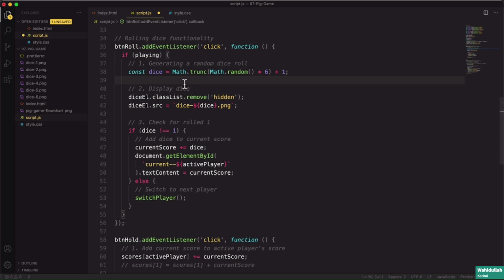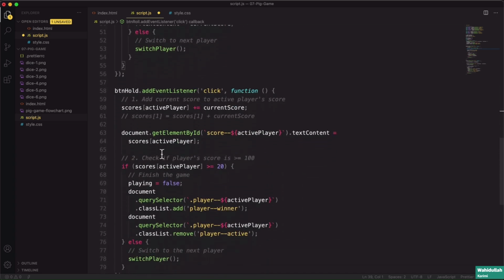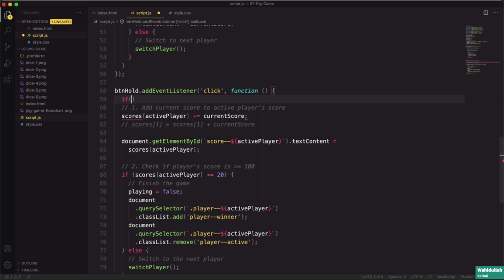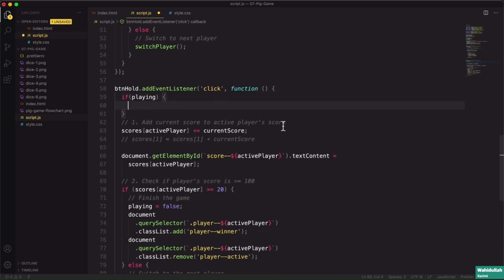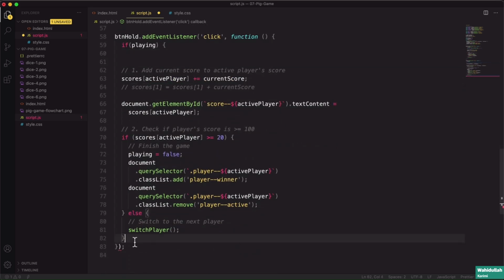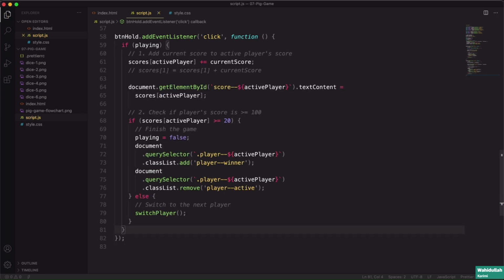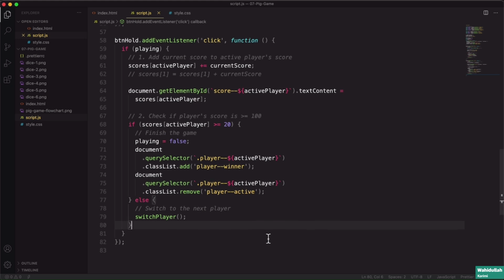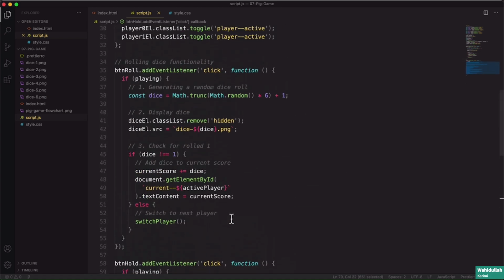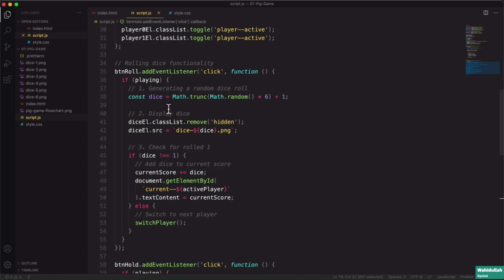And now let's simply do the same for this other button. Okay, so if playing, then do all of this. But again, I'm deleting it from here and simply writing it down here. Give it a save, and then it will be beautiful and back to normal. And so now, as soon as one player wins, we will finish the game and set playing to false. And so the next time we click on any of these buttons, then here playing will be false, and then none of this code will be executed. And the same here for this button for rolling the dice.